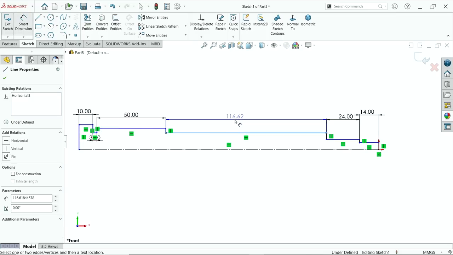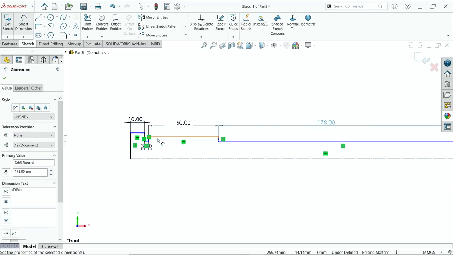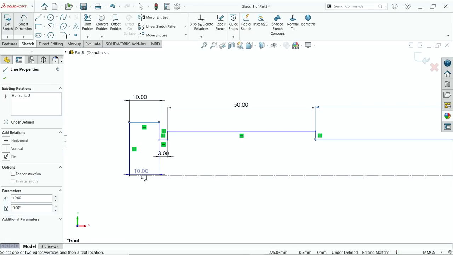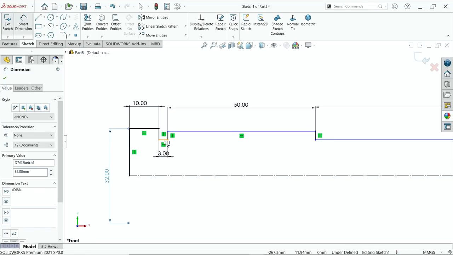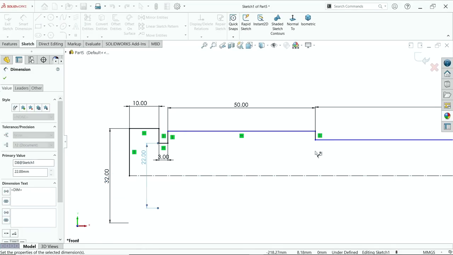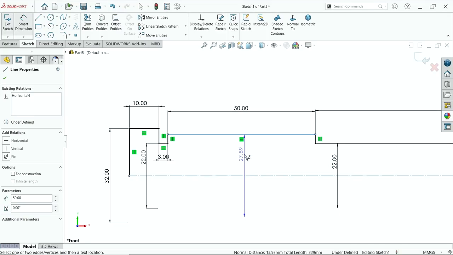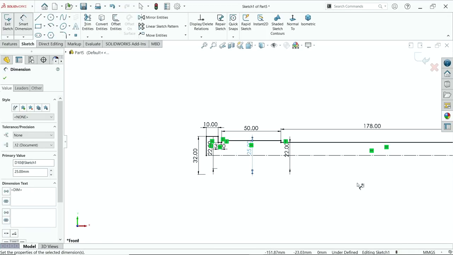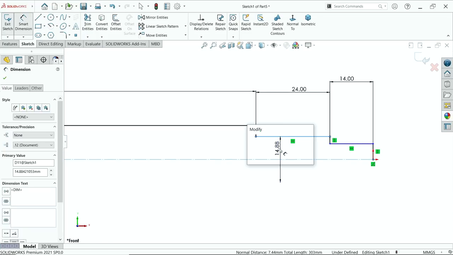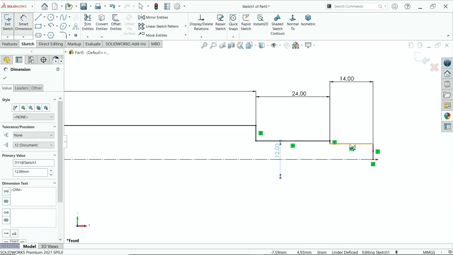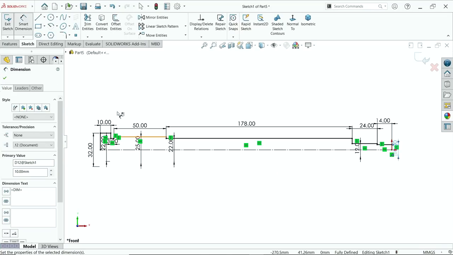Now again activate dimension. Now this is going to be 178. Now select this one and select this, 32, 22, similarly for this 22, 25 comes here, 12, and for this 10. Now this is fully defined.